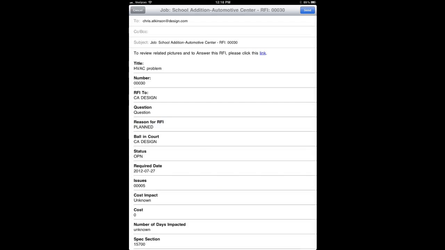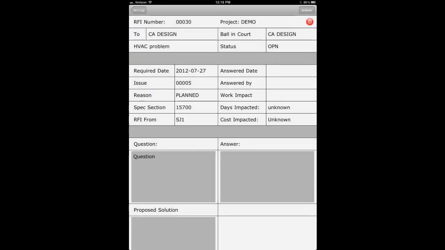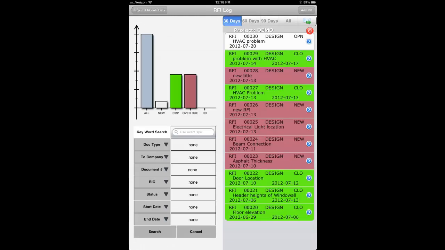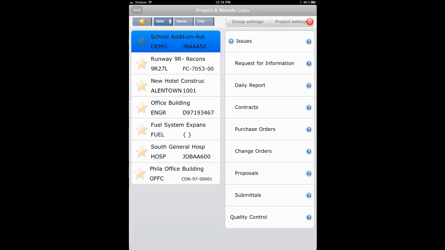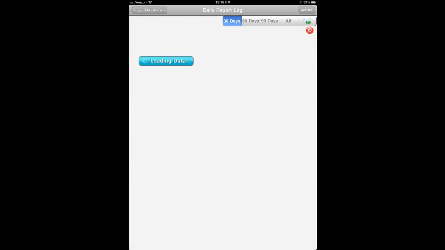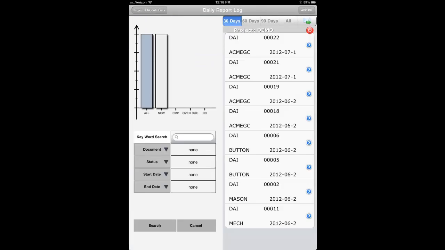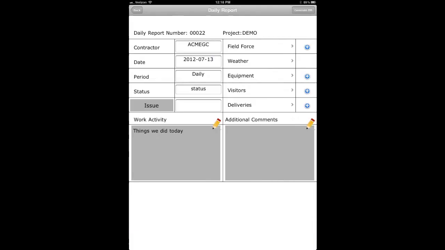It actually pre-fills who it was going to, and it allows that person to go ahead and answer that RFI, and it sends us back an email to tell us that it has been answered, and we can go back and find that answer in our mobile app.